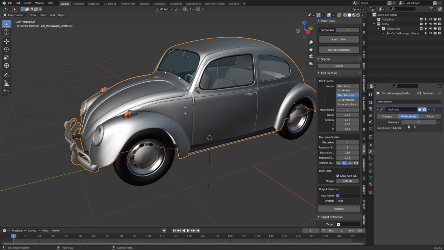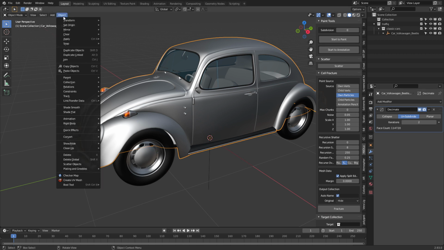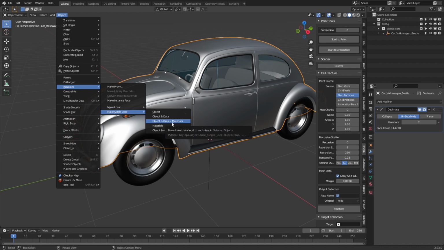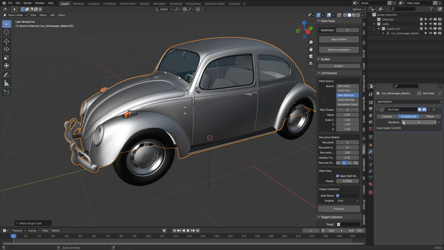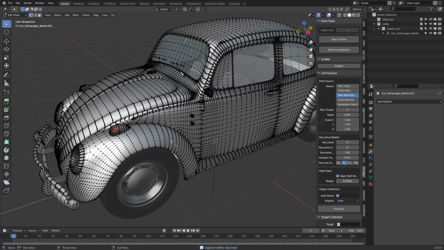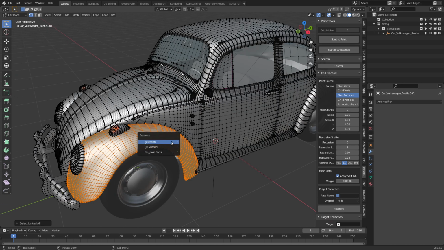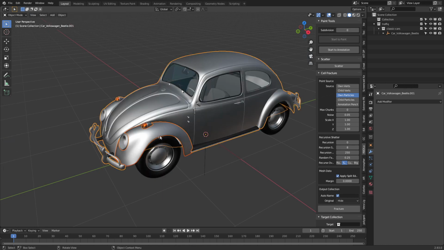Control A to apply. Now the apply wasn't working on that, so I actually had to come up into Object, Relations, Single User, Object Data and Materials. And now I could actually apply this modifier. So if we have a look at the mesh now, there we go. So I'm going to start off with Control L P, just separate by selection, just this fender here.